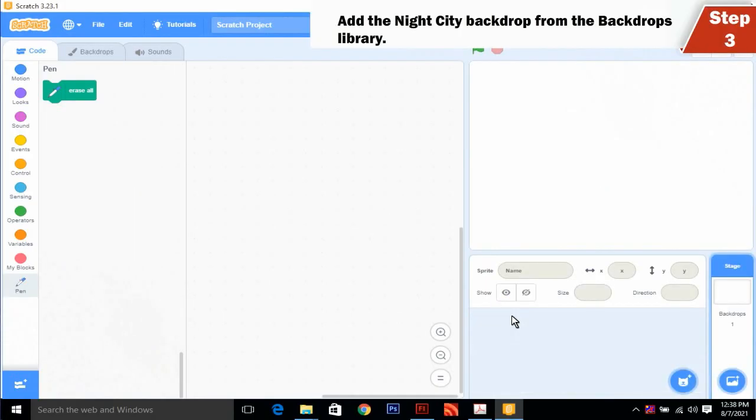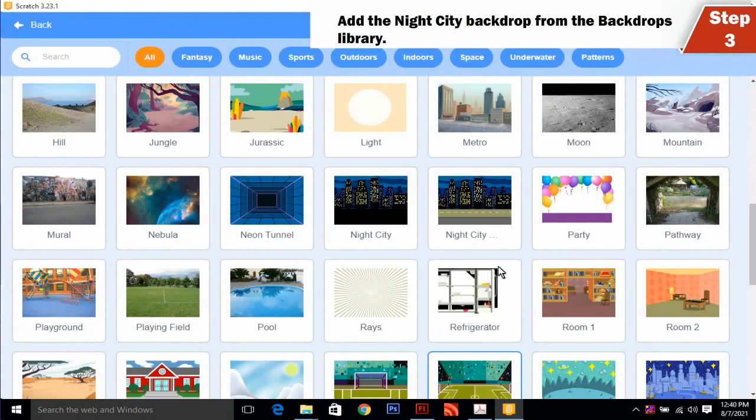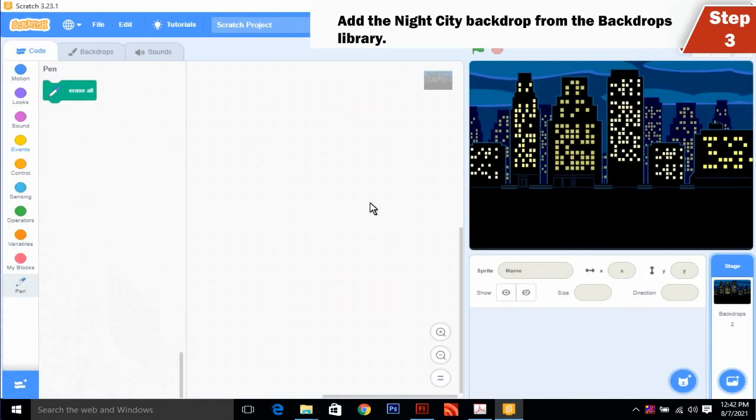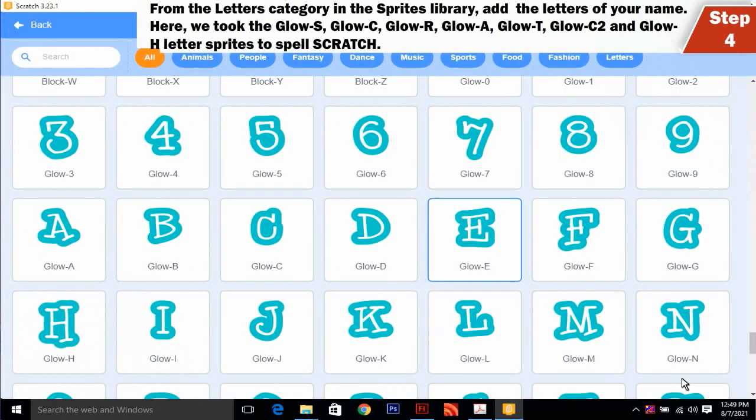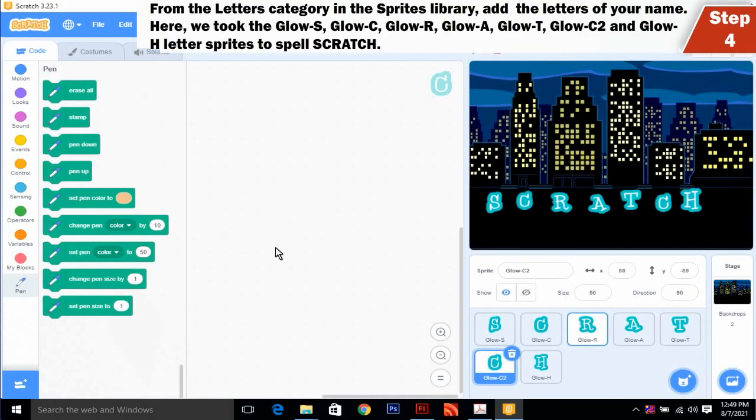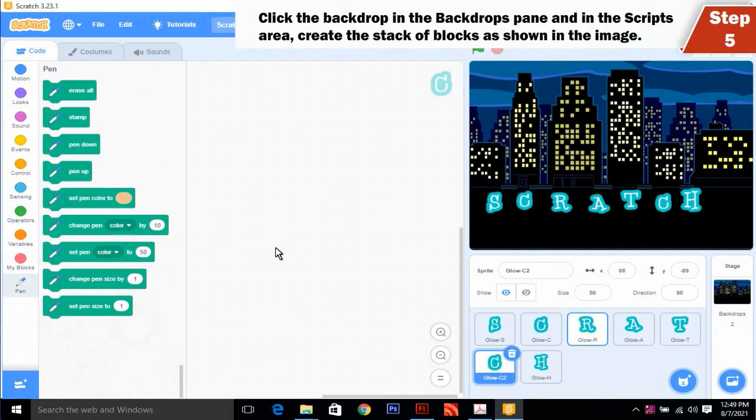Step 3. Add the night city backdrop from the backdrops library. Step 4. From the letters category in the sprites library, add the letters of your name. Here, we took the glow S, glow C, glow R, glow A, glow T, glow C2 and glow H letter sprites to spell Scratch.